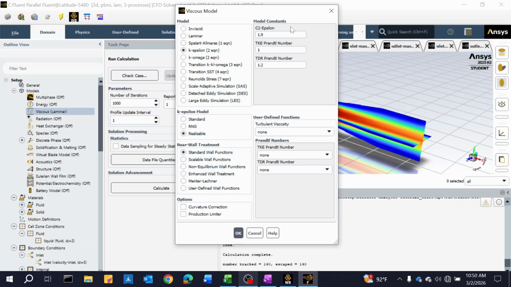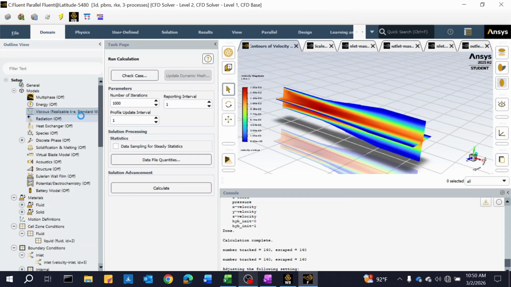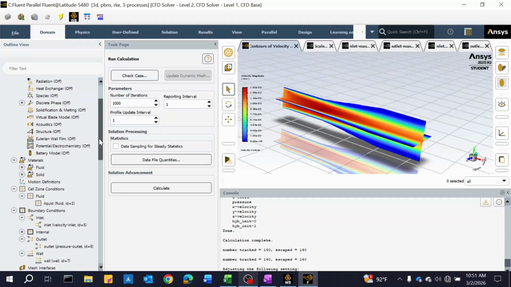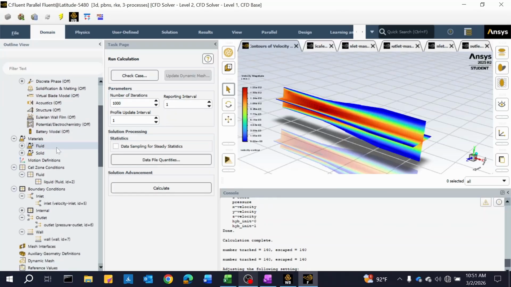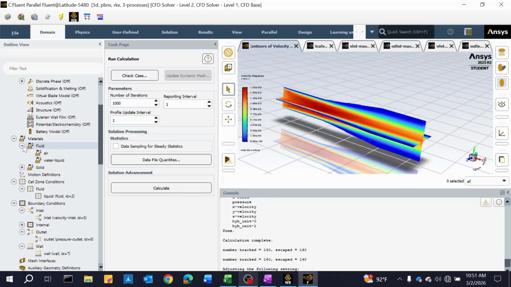I'm not going to change the model constants here. All these are physics and maths combined. Okay, so that's what we are using. And then we also have to change the solution method, so the way Fluent will solve this problem will be different. Remember, it's the same material as before, water, as our fluid.